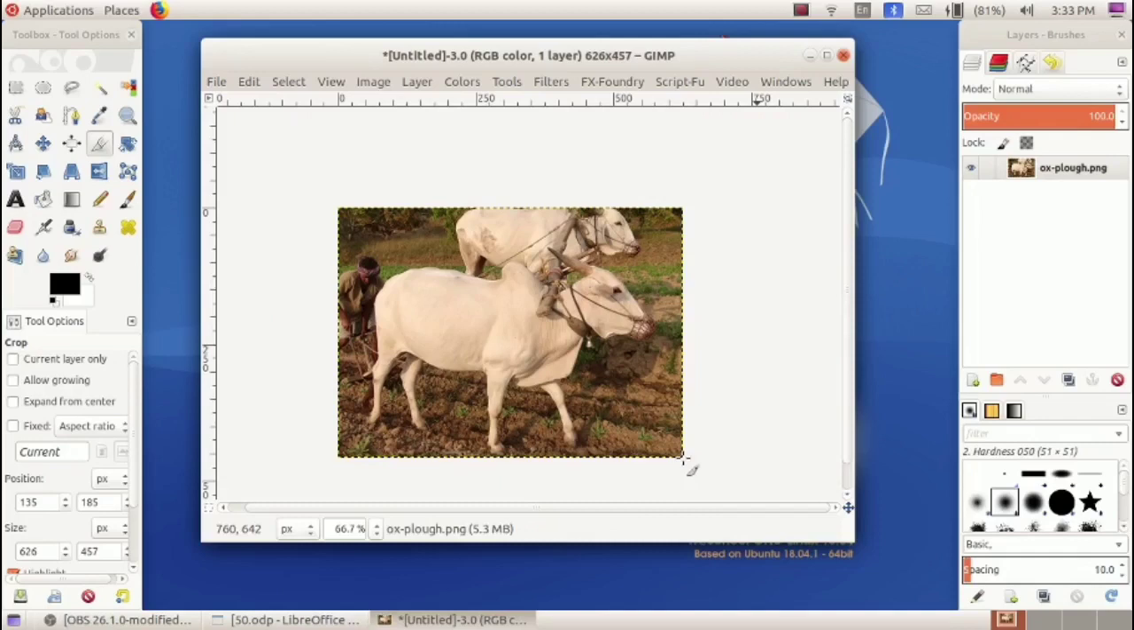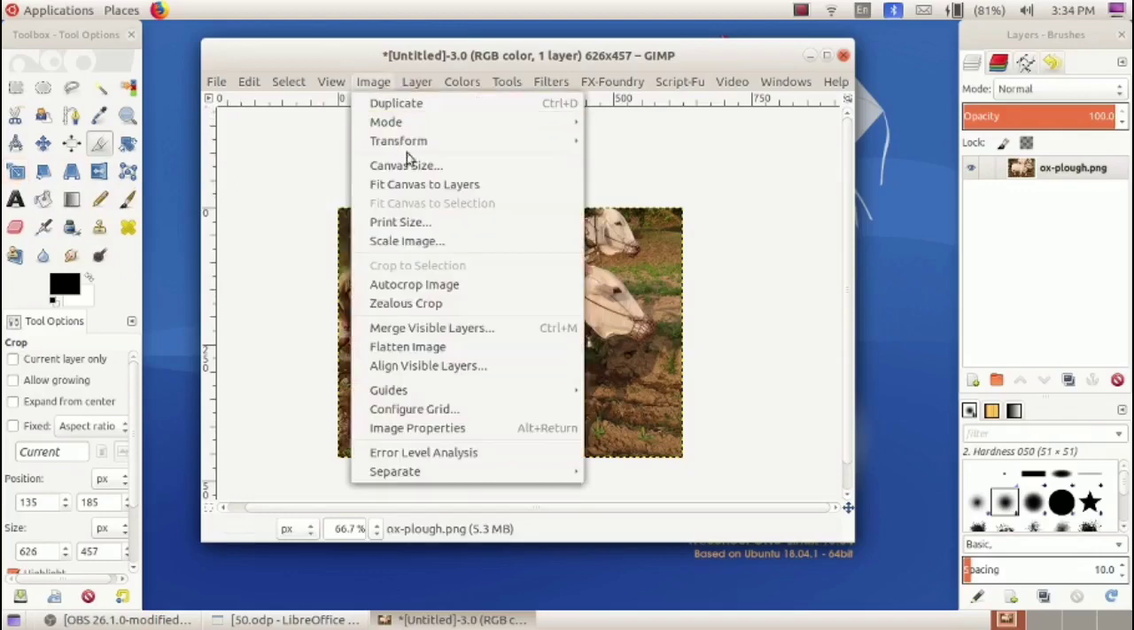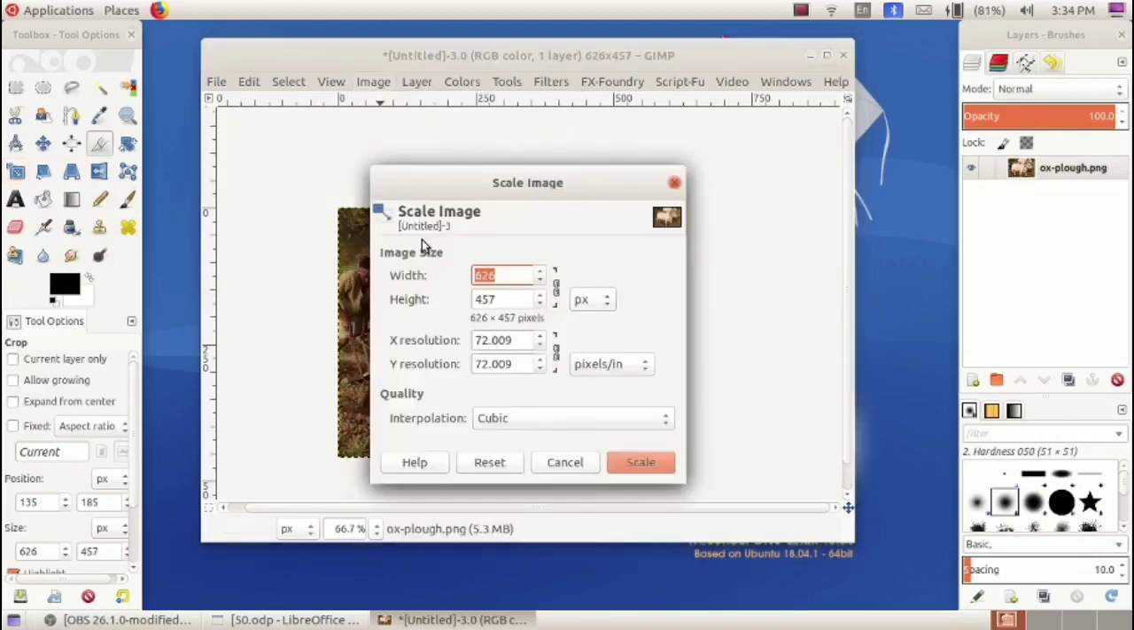Now we are going to resize this image. For that, either click on the scale image tool in the toolbar, or from image menu select scale image option. A window will appear. Here we can give the width and height. So width we'll give as 300 and height we'll give as 150.